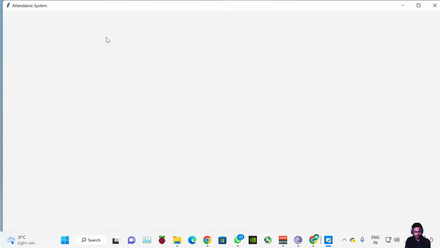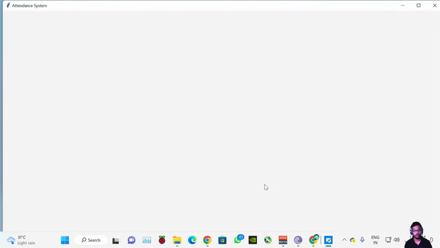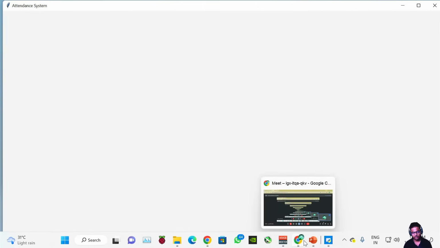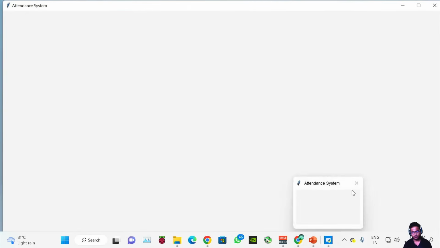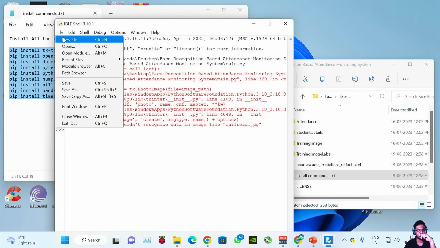It's not running for some reason. Maybe because of opening multiple full apps in the background, it's struggling to open the code. I should have closed them before, and I'm extremely sorry for that. I don't know why the code is not running.